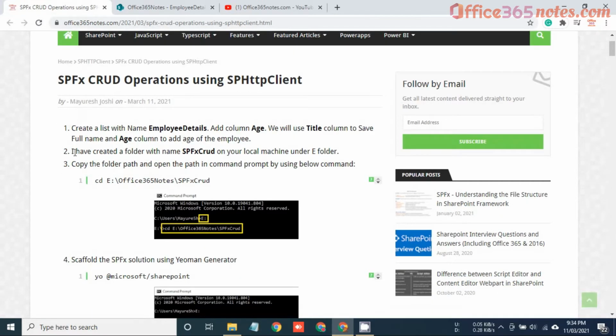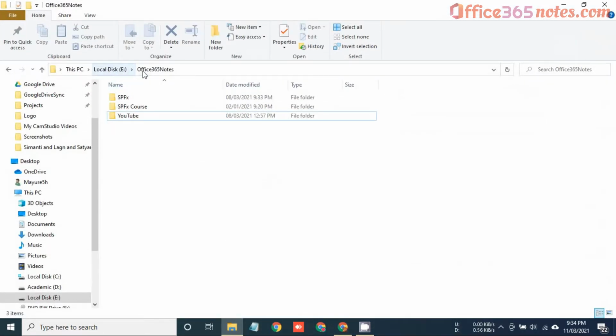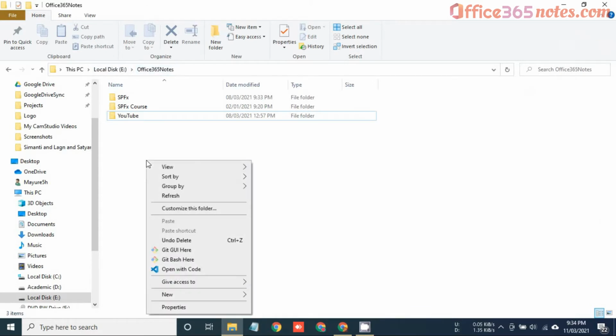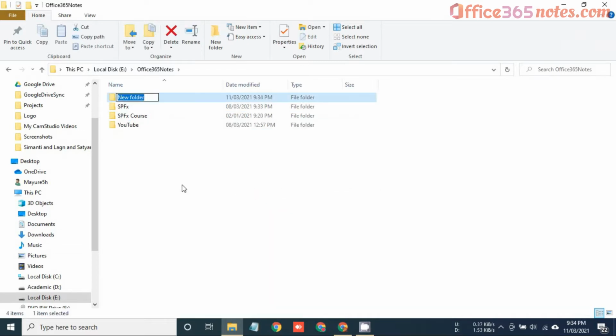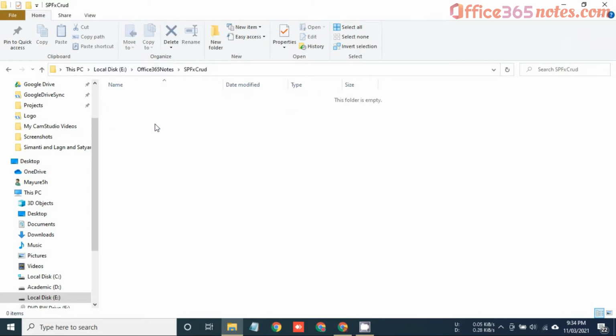The second step is I have created a folder with the name SPFx CRUD on my local machine under E folder. So let's create this folder. So here is my E drive. Under that I have one folder, and under that I'll create one new folder where I will create my SPFx solution. Okay, so this is the folder. Just open this.